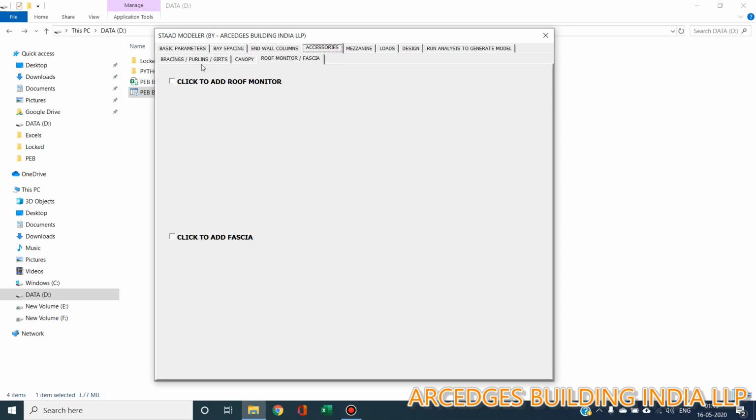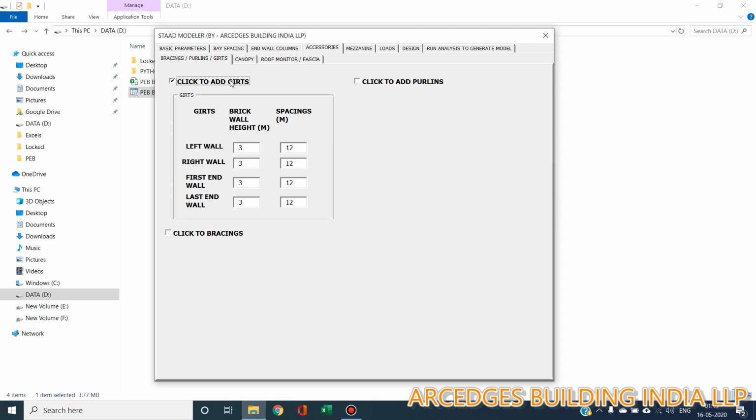Then in accessories, there are bracings, canopy and roof monitor. If you want to add girts, then we can click here, and we can input whatever we have to give. Let us suppose we want girts at 3 meters, and I don't want girts above the brick wall. I just wanted to define the brick wall, so I'll keep the spacing as 12 meters above the building, so it won't generate any girts above the building.